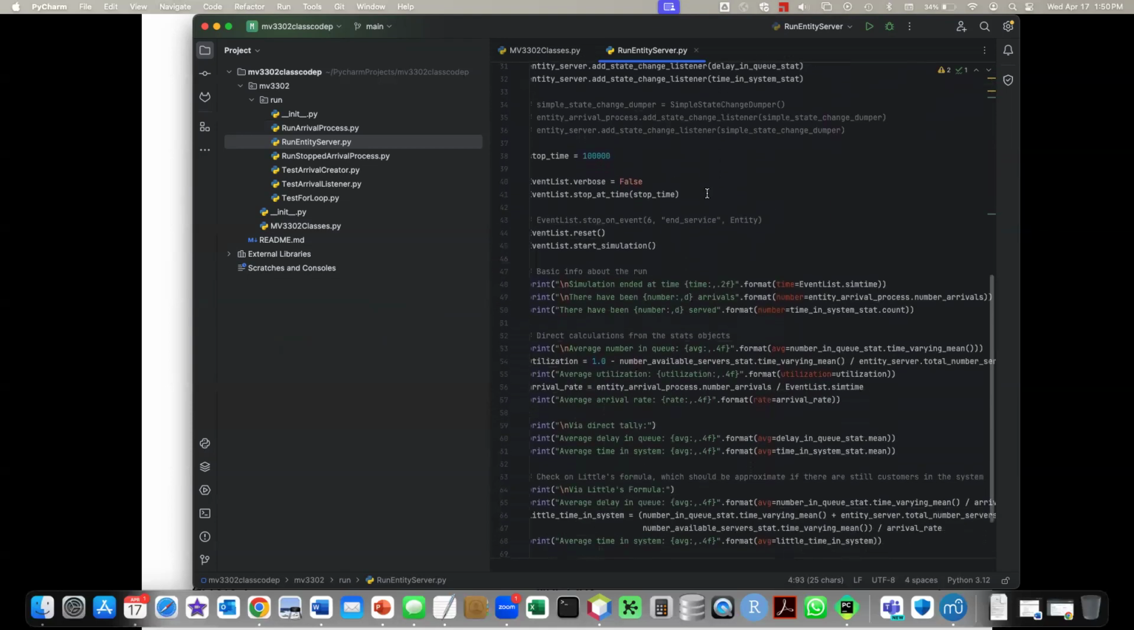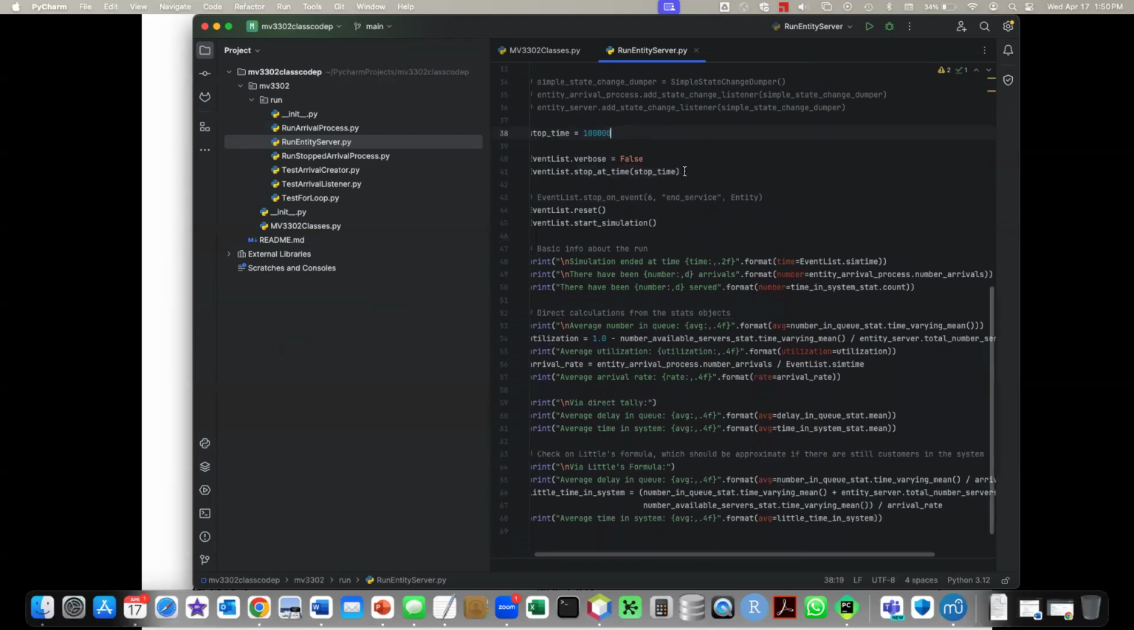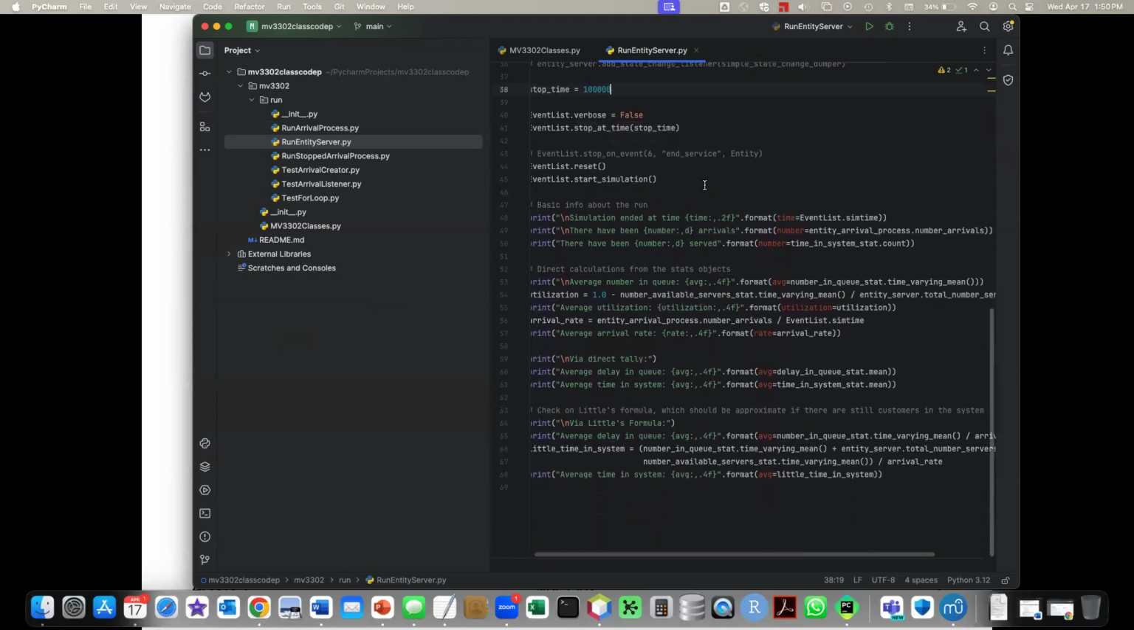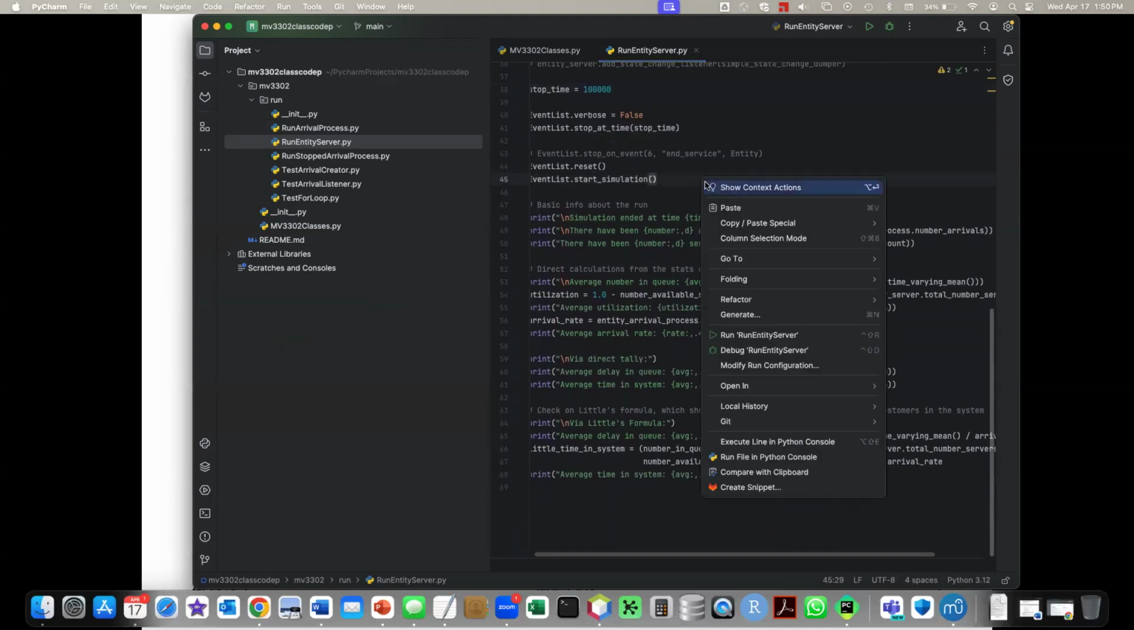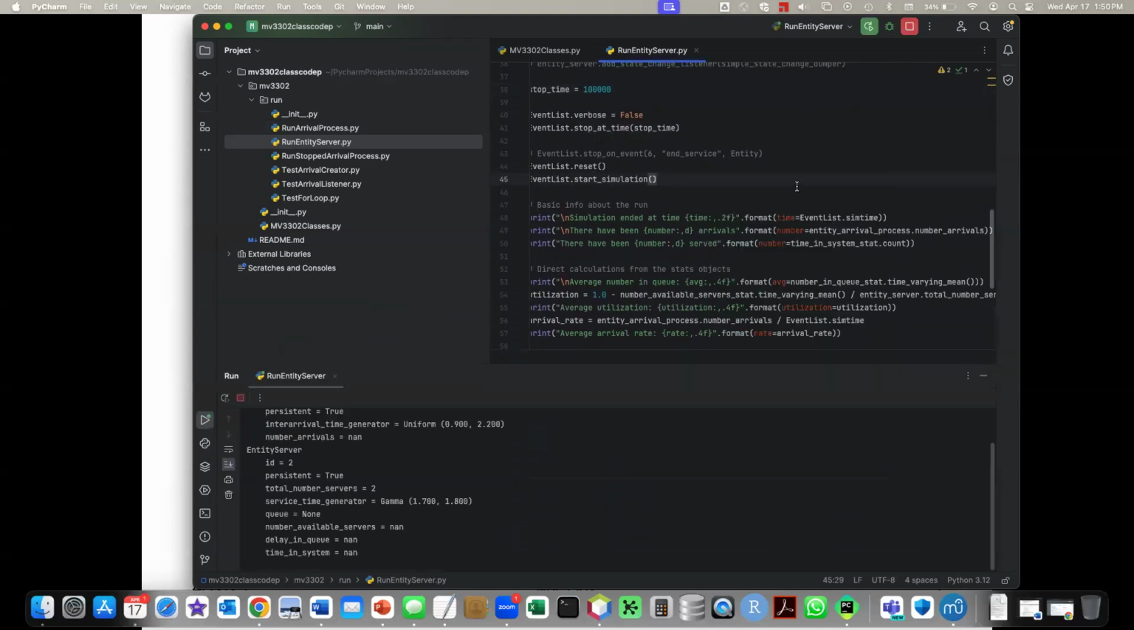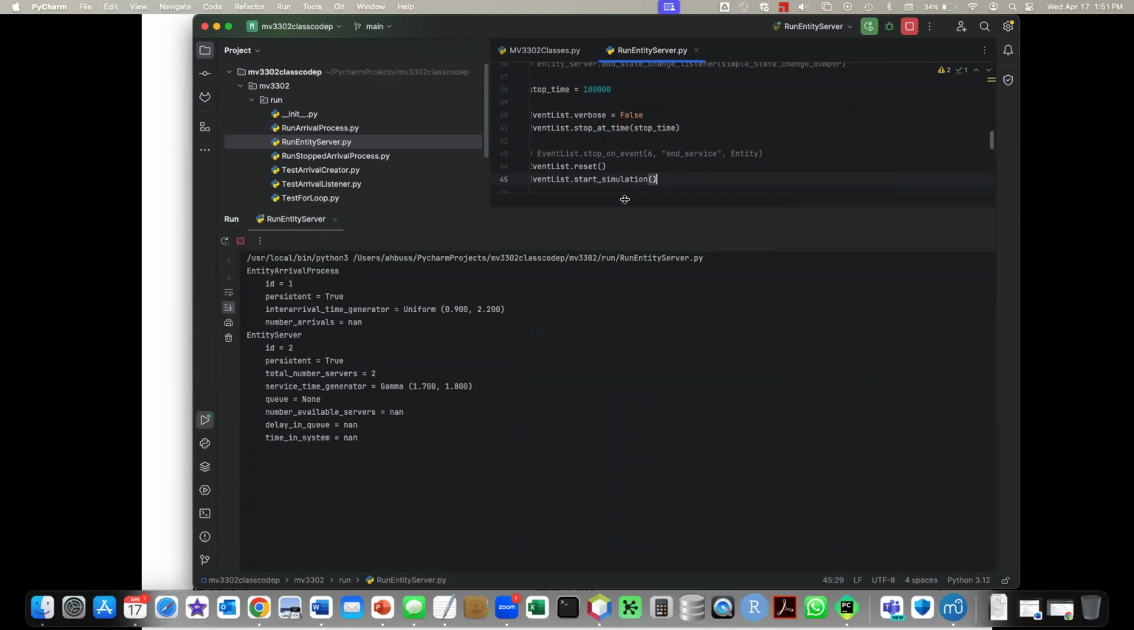So after running it in verbose mode and testing it out, we'll run it for 100,000 time units and then do all the same calculations as before, trying to figure out the extent to which Little's formula holds or not.